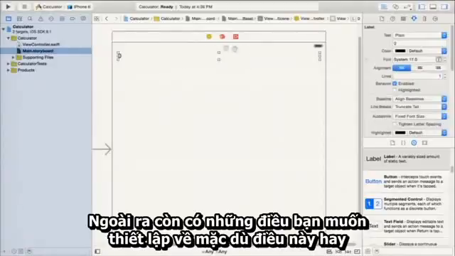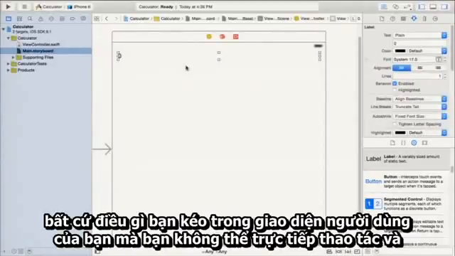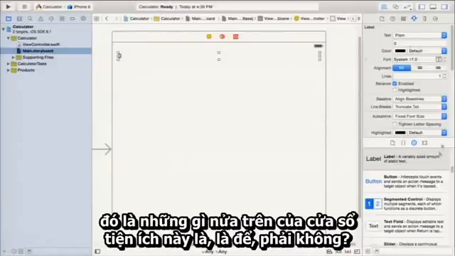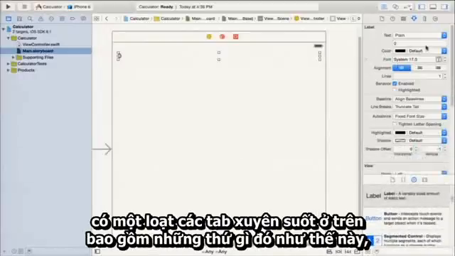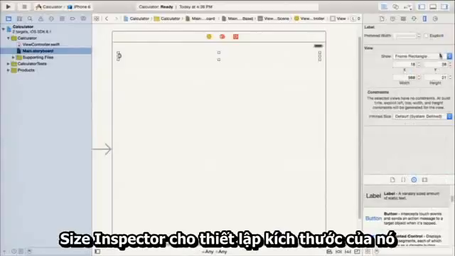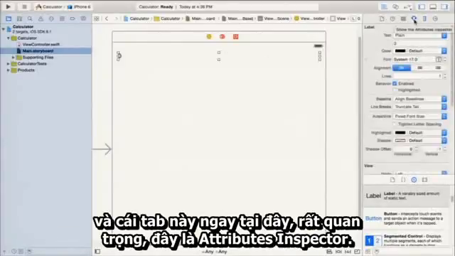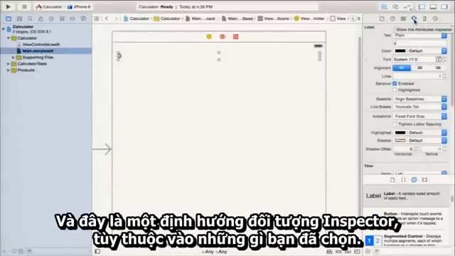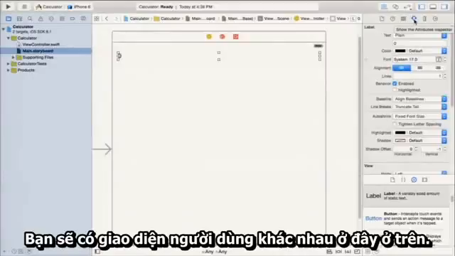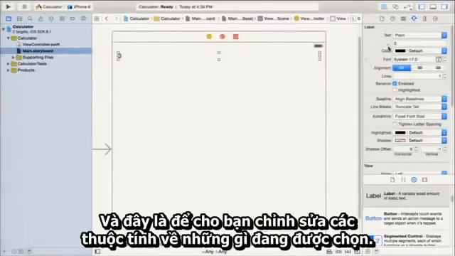There's also things you want to set about this, or anything you drag in your UI, that you just can't direct manipulate. And that's what the top half of this utilities window is for. If you look at the top half here, there's a bunch of tabs across the top, including this, the size inspector for setting the size of this thing. And this tab right here, really important, this is the attributes inspector. And this is an object-oriented inspector. Depending on what you have selected, you'll have different user interface here in the top. And this lets you edit attributes about what's selected.